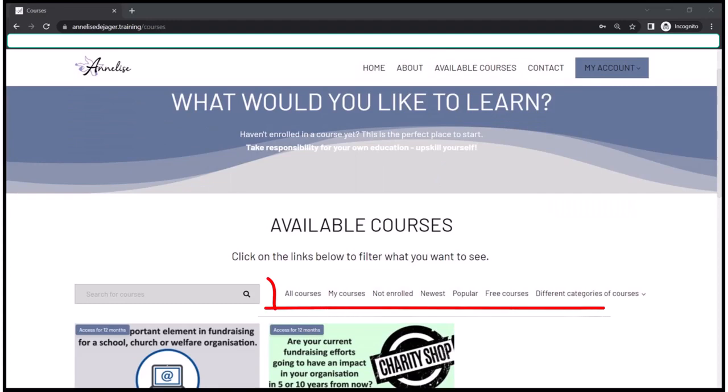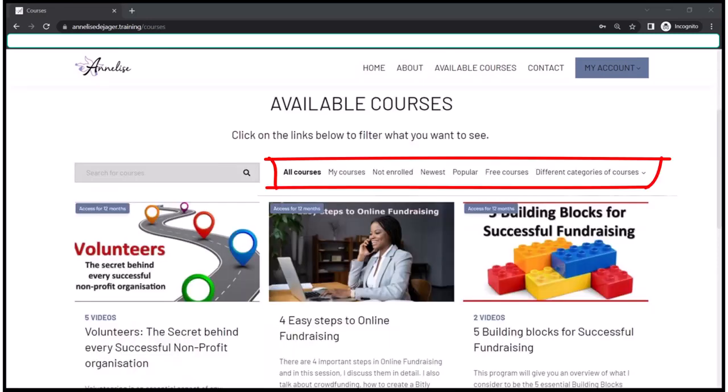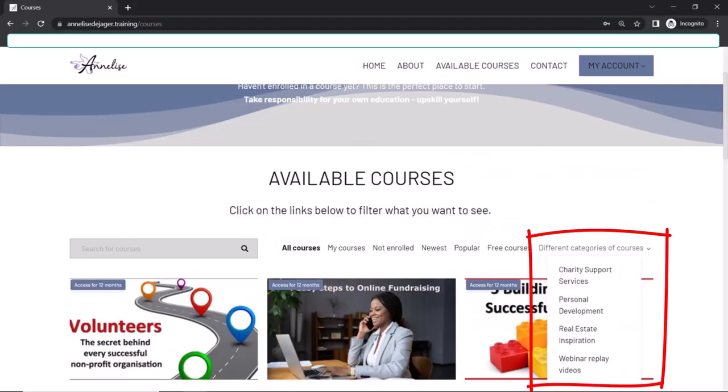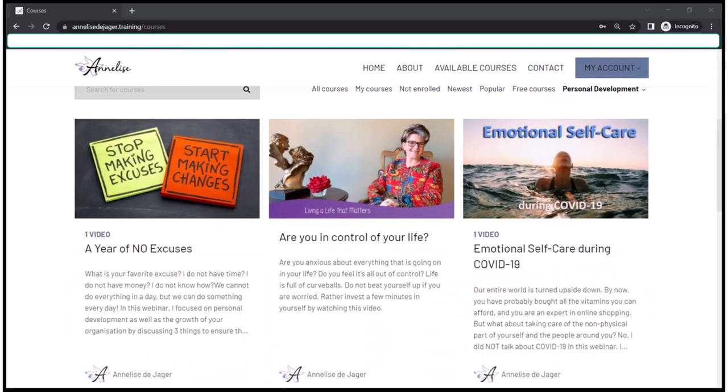When you do so, you will see a row of alternatives opening in the middle of the page. Choosing the relevant button will allow you to see the courses linked to that specific button. The last one is a drop-down menu to see the courses broken down in different categories. Feel free to look around at other courses you might be interested in, but have not enrolled in yet. There are paid courses, free courses, as well as a few webinar replay videos. All in all, a wealth of information which you can watch any time of day or night.